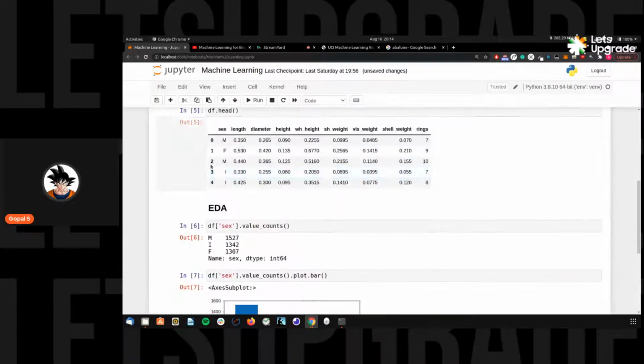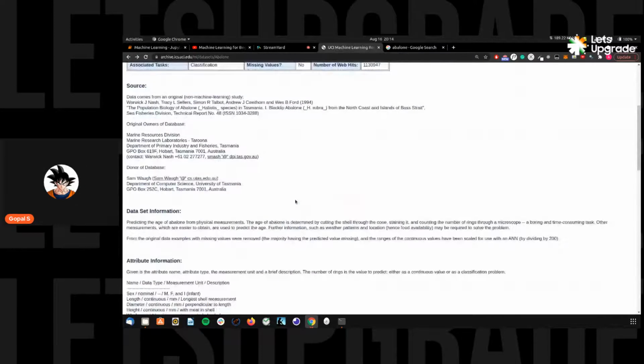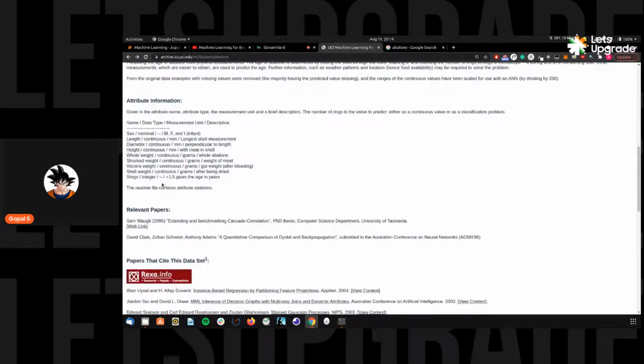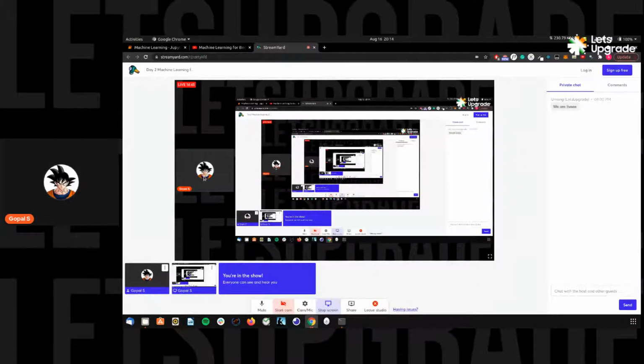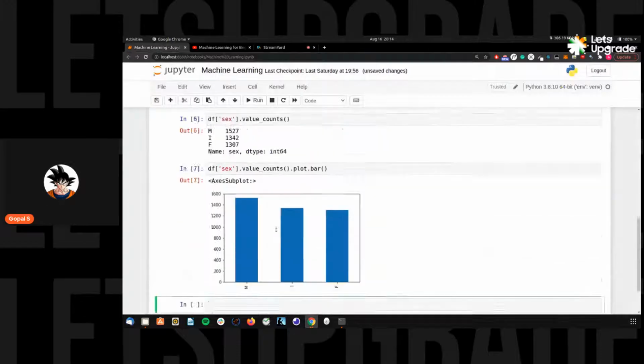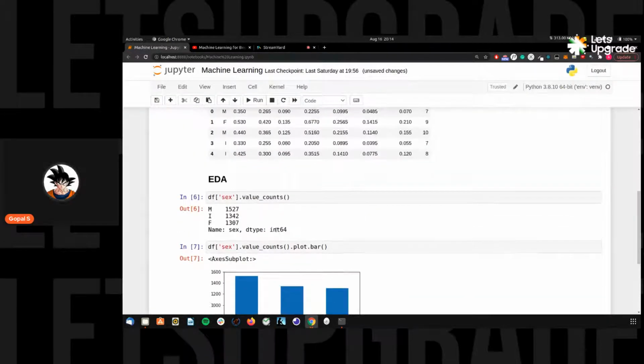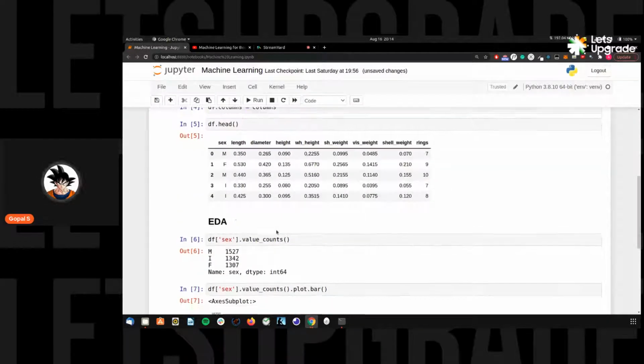But we only had one sex for the male, female, and I don't know what I is being called here. Let's just see. Male, female. Okay, this is actually an infant, so we don't know. So it's quite an interesting fact when an abalone takes birth, it's an infant, not either a male or a female, right? So what should be the next step for us?